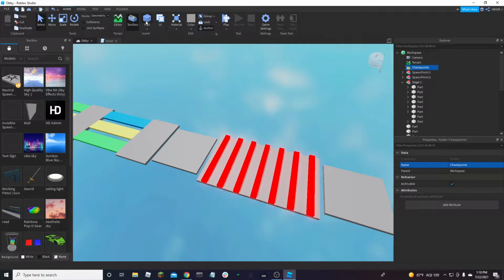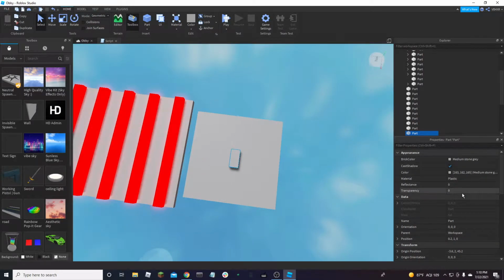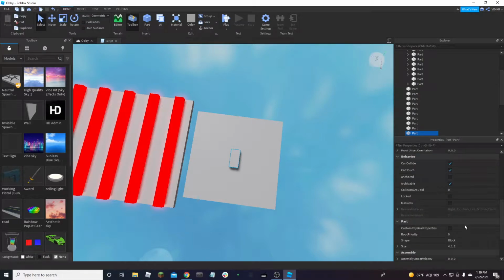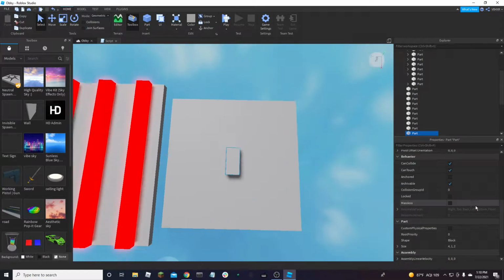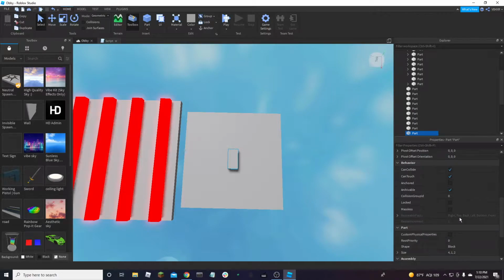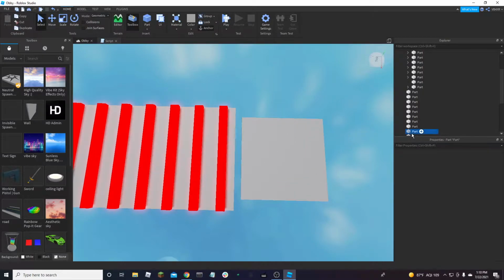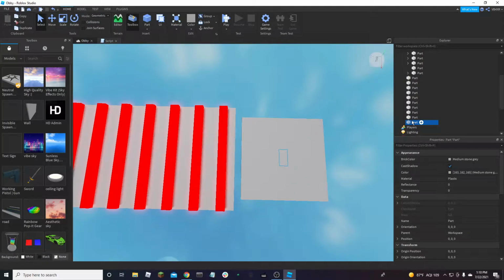Now, go ahead and click part. Let's put this part right in the middle of our first spawn point. So let's go to the position and make this 0 by 0 by 0. Now it is completely in the middle. Let's select this part, put it into the checkpoints folder and name it 1. That's it, just 1.